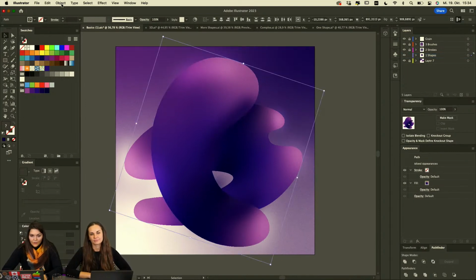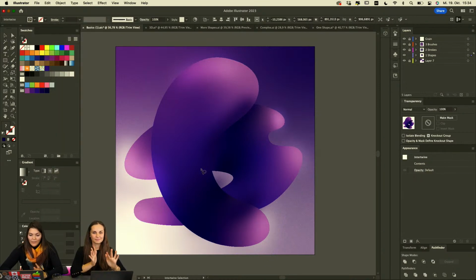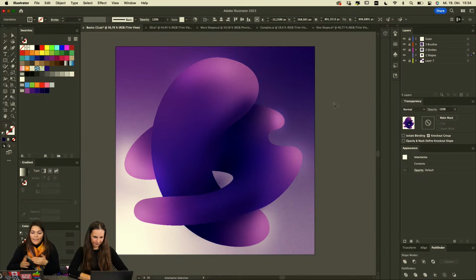Okay, 2 shapes. Go to Object, Intertwine, and say Make. And now you can see nothing really happens. The only thing that's changed is actually you get this sassy little lasso tool at the tip of your cursor. And what you can do is just draw a selection around the objects that you want to make the intertwine to. And with 2 shapes, Illustrator automatically analyzes and knows that's the only thing you can change.